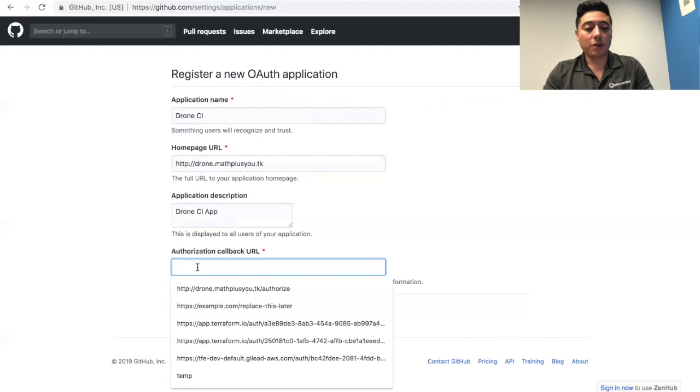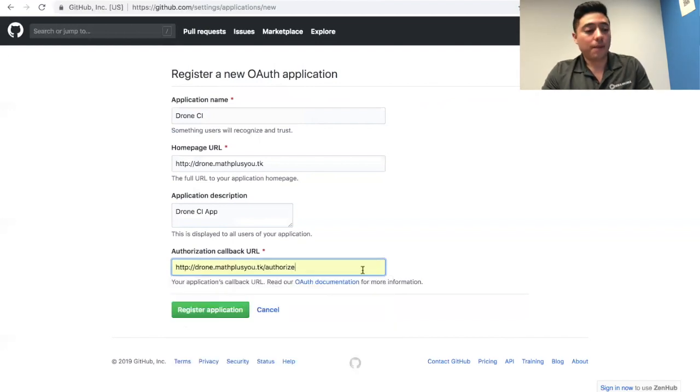And then we have the authorization callback URL. This callback URL is basically a URL that GitHub redirects a user to after successful authentication to GitHub. This is different for every application that you have, but in Drone's case, it defaults to the URL followed by /authorize. So it's always going to be that for Drone. So we're going to press register application here.